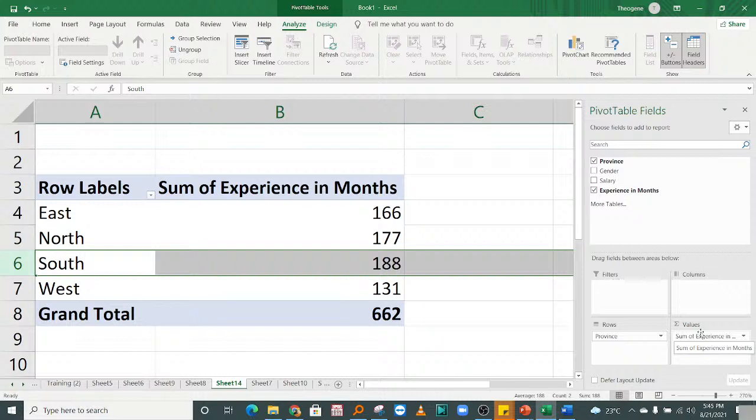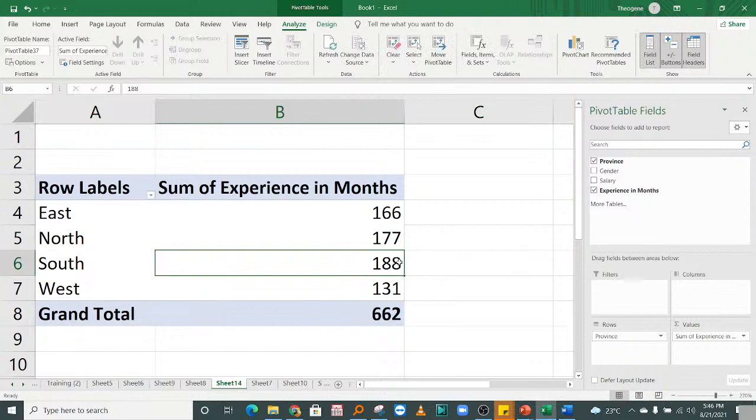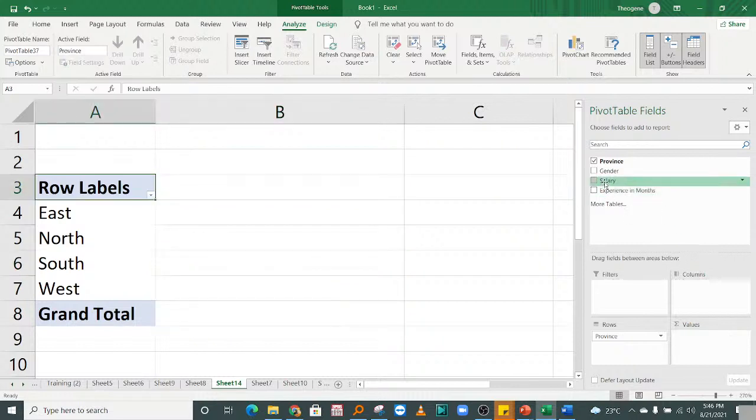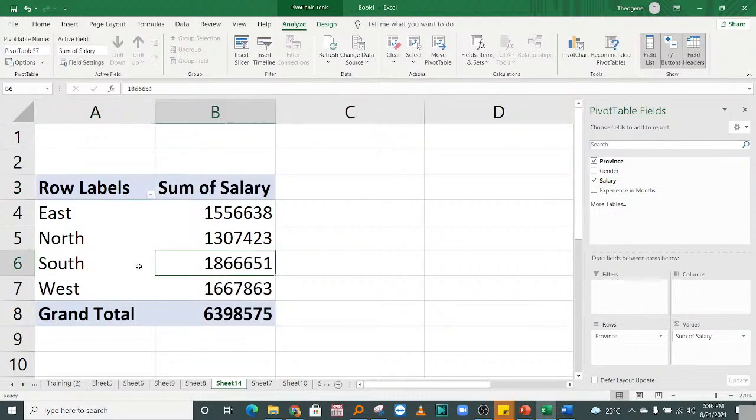When you drag it there in values, you will find the sum of experience in months. So people from south have the highest experience of 188 months. That is the sum, of course, the sum of experience in months according to the province. So you can also ask yourself which province gives the highest salary. You take the salary, you drag it in values. So you see that the southern province provides the highest salary compared to other provinces.